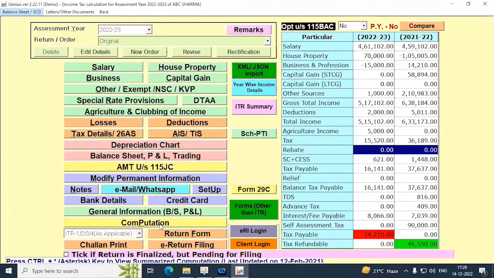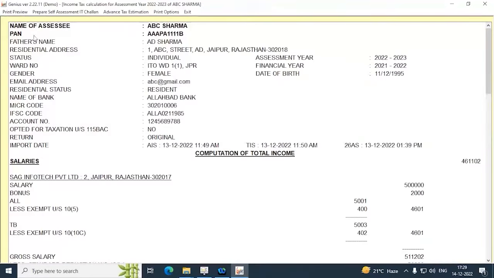After filling all the details, you can preview the same by going through Computation option. You can save it either as Word or PDF or also mail or WhatsApp it.